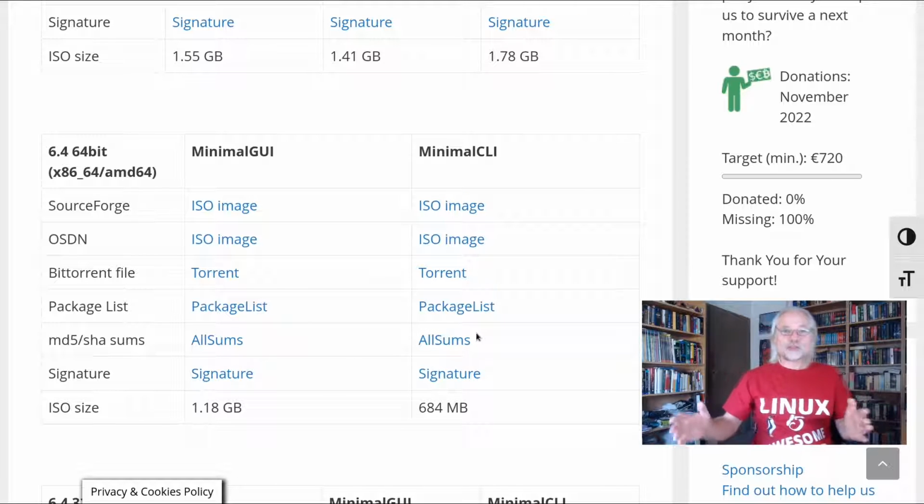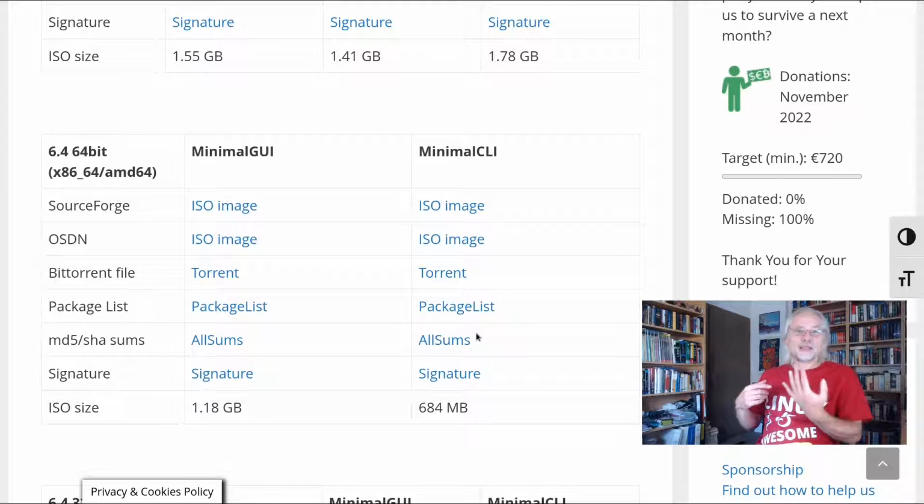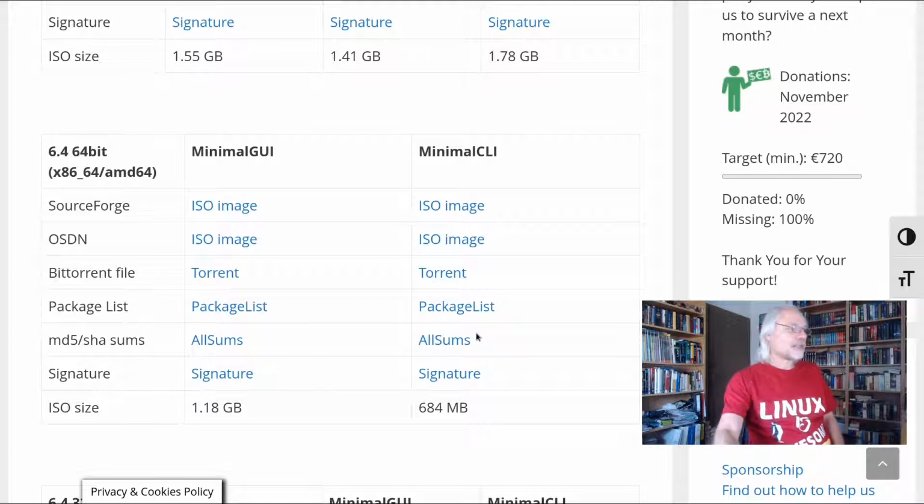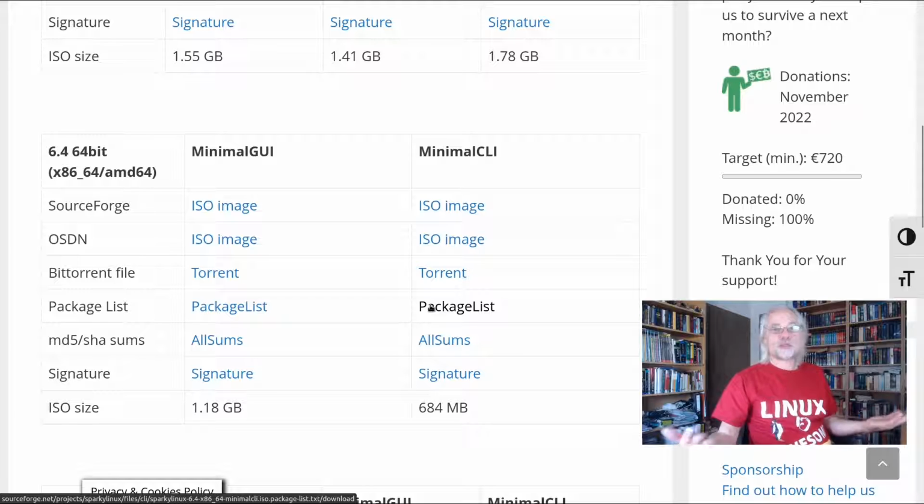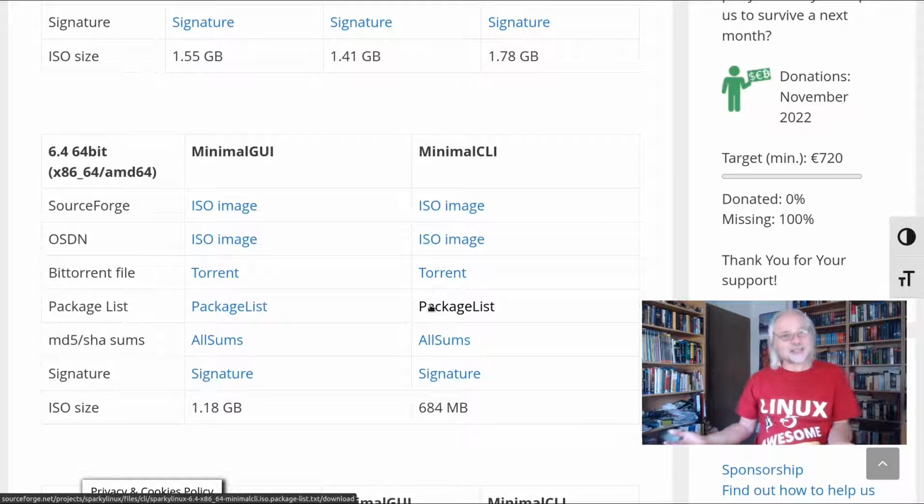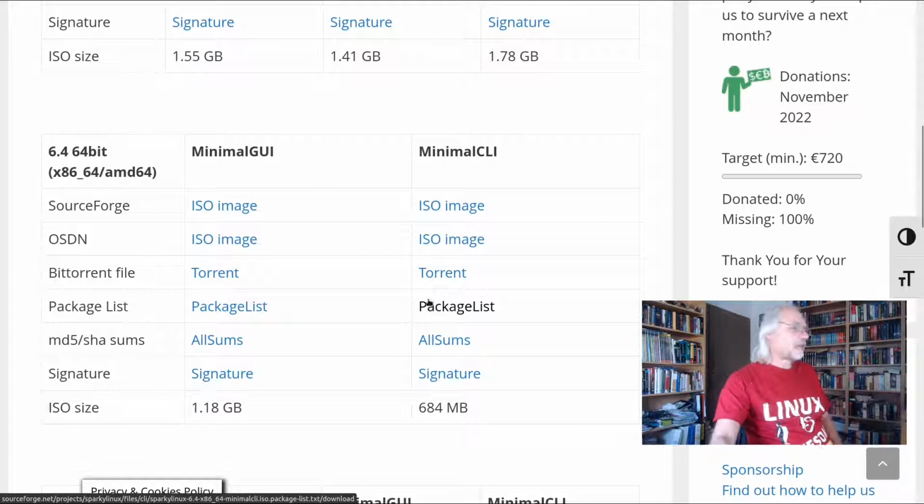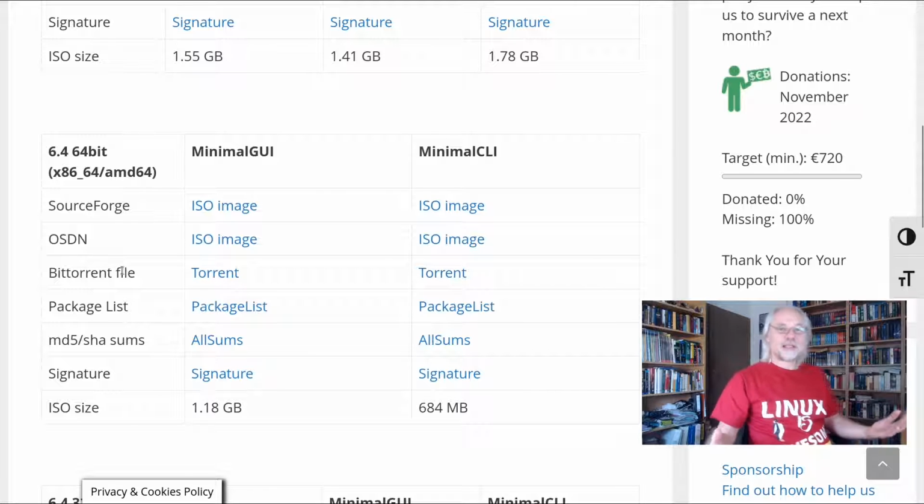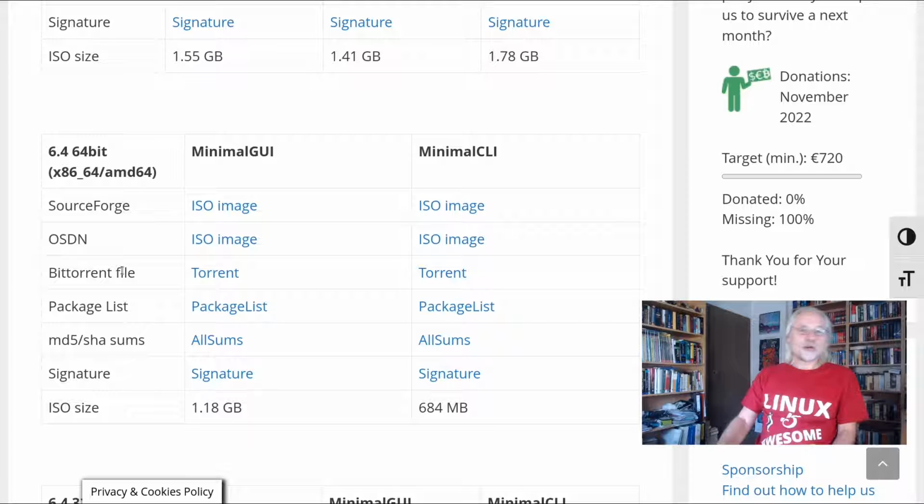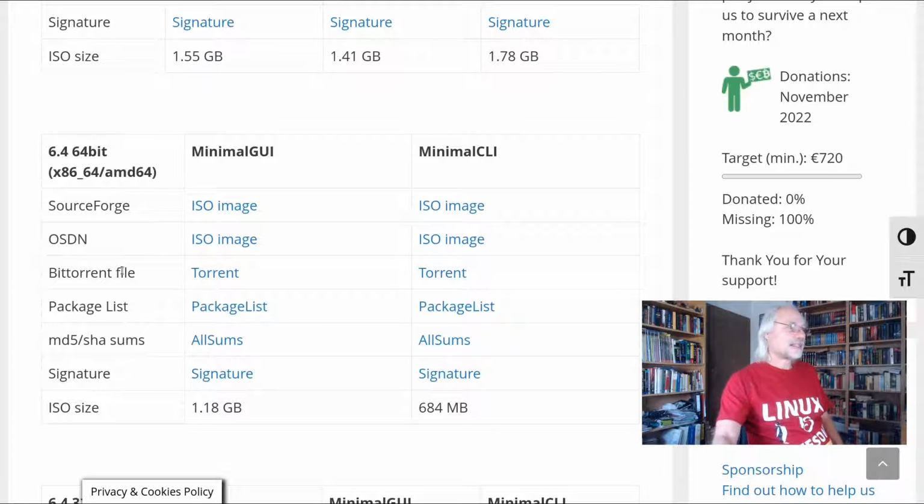If you want to know what's in the package list, you can download it here and open it with a text editor so you see what you install. I always use the BitTorrent file if possible, but you also can download the ISO image directly on SourceForge, for example. Let's go deep into this and let's install Sparky Linux.